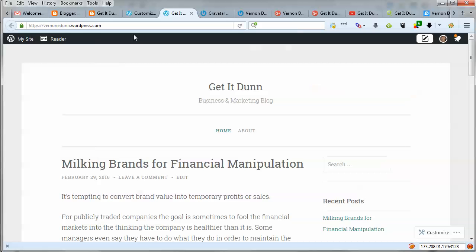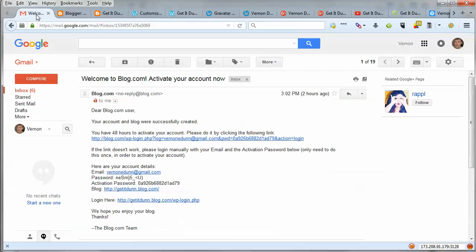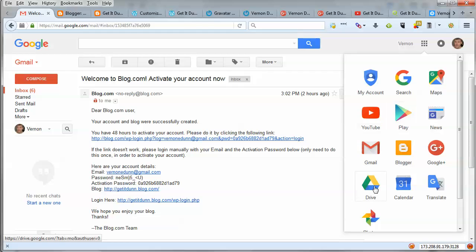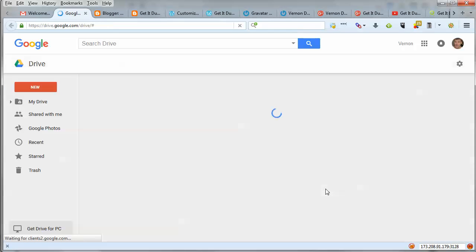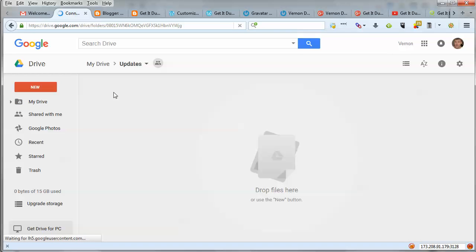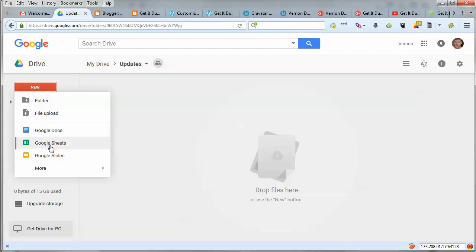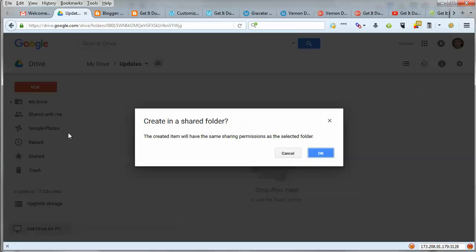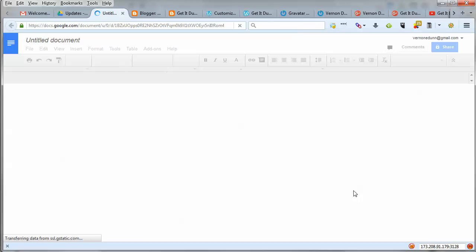Okay, so we're going to jump back over here, go to our Gmail tab and click on the Google Drive link. Remember, this updates folder is a public folder, so we're just going to double click in there and create a new file. You can either use a sheet or a doc, it doesn't matter. You can use either one of them. I'm going to go ahead and go with a doc. I'm going to click OK, and create this.